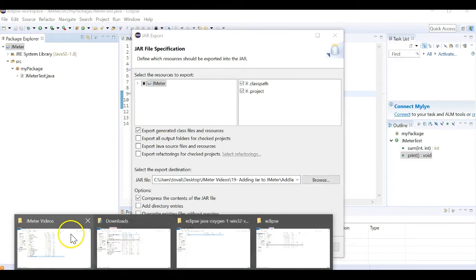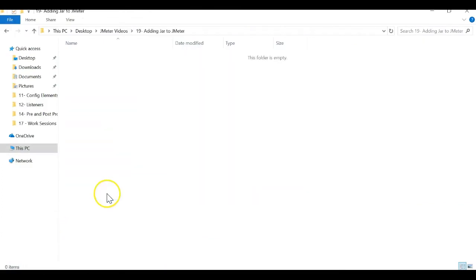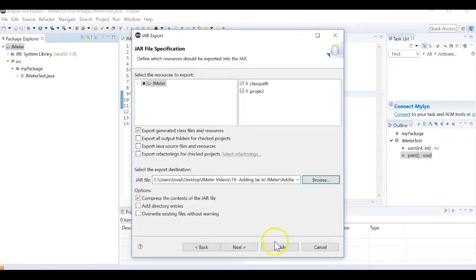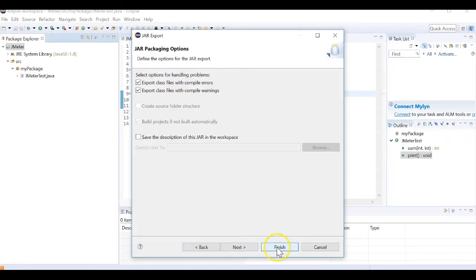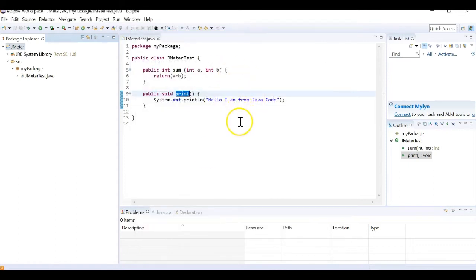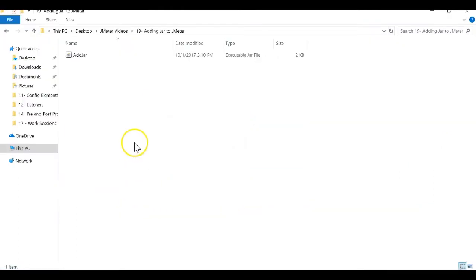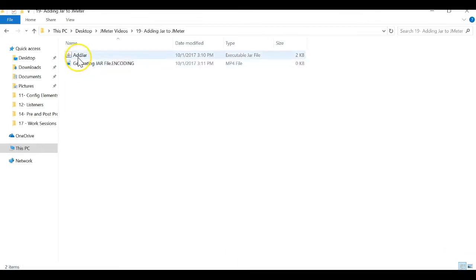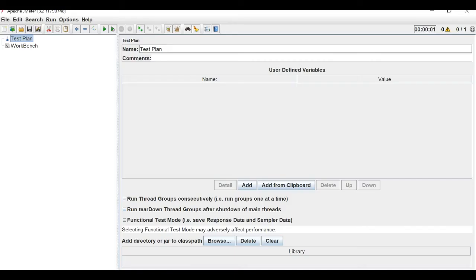So you will find here a jar is created. Okay, I did not click on next, and click on finish. So now you can see here a jar is created with add jar, which is having this code. So out of this code I have made a jar file from Eclipse. So in the previous session we have generated this jar file. Now let us import this into JMeter and see how we can use this.